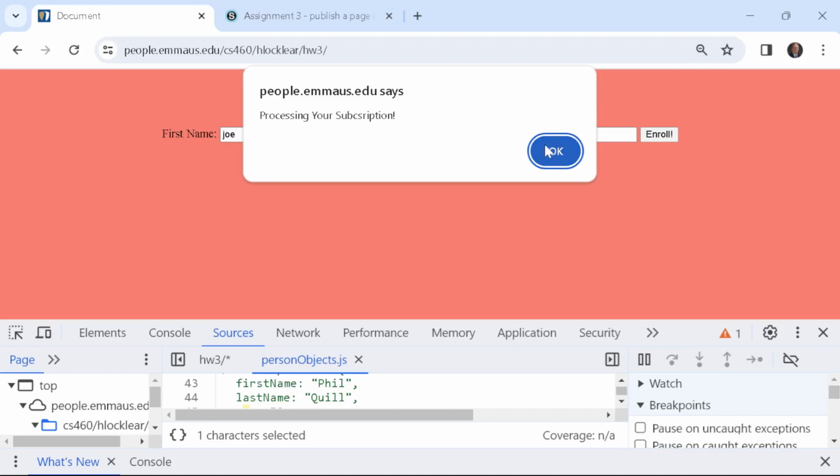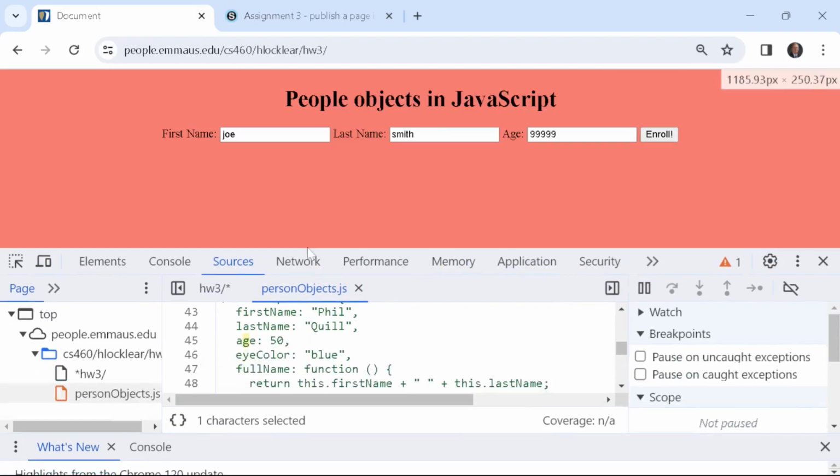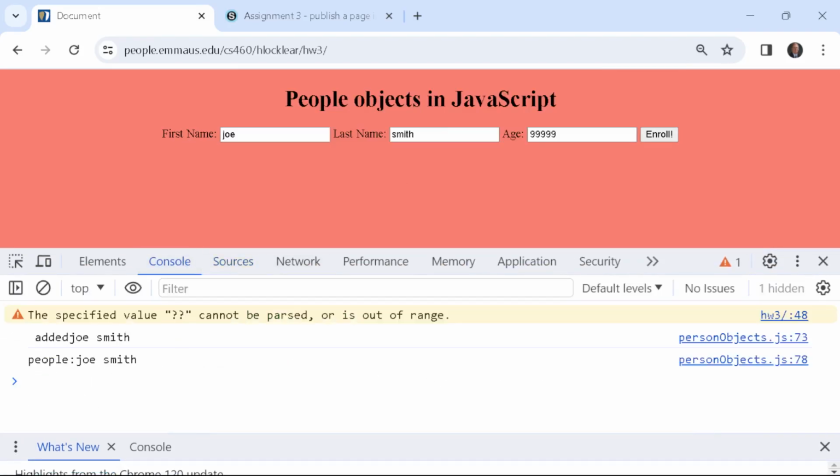I'll bet you there's an extension to VS Code. You could do spell check. Enrolling Joe Smith, and console shows the people array.